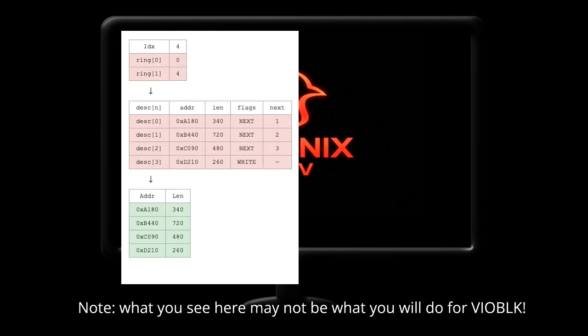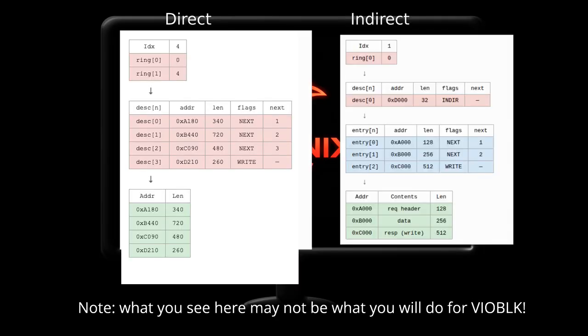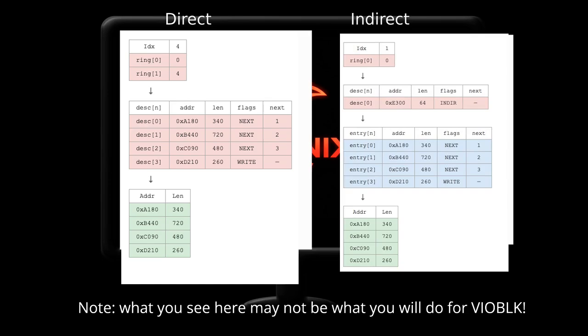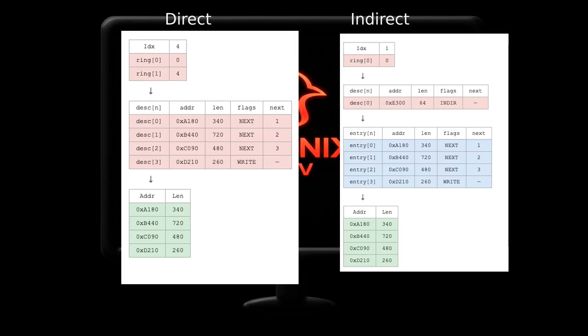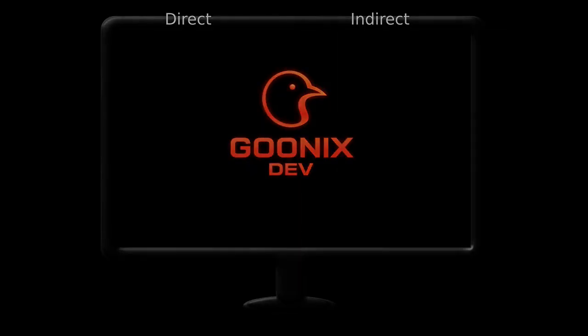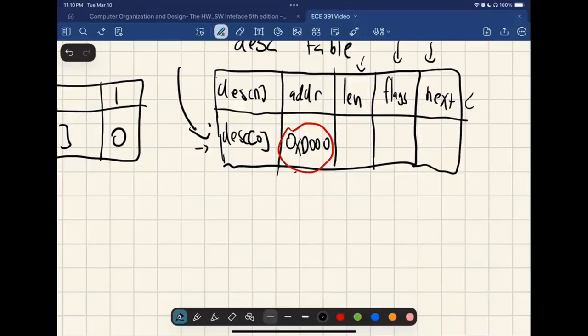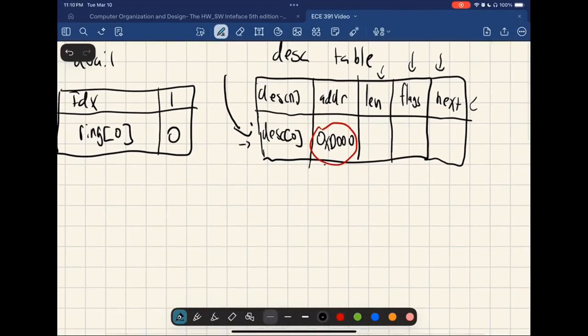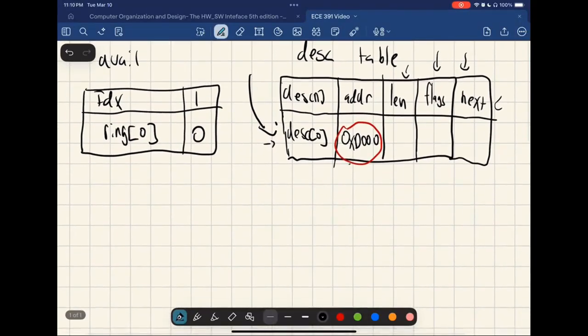So rather than this, we can have something like this. So I know you're already wondering, how do you even do this? And what does this look like visually? I'll walk through an example here. Okay, so for this example, we're going to cover what an indirect descriptor is doing visually.